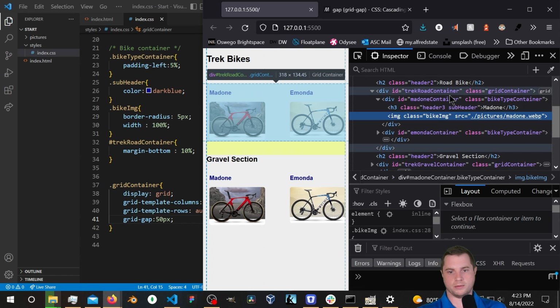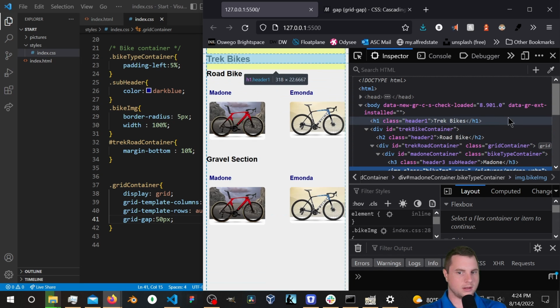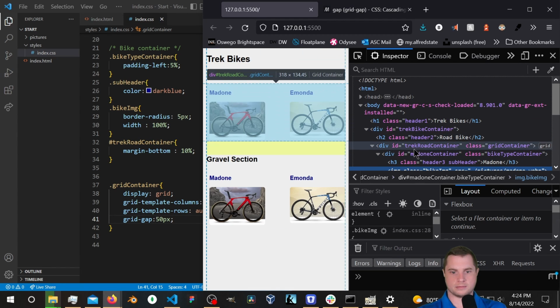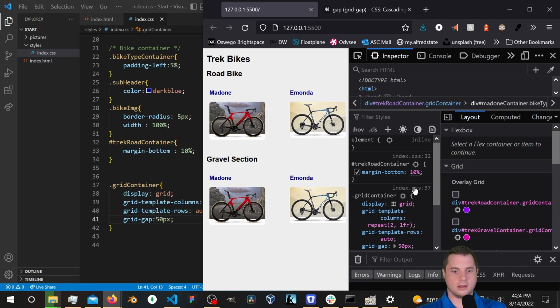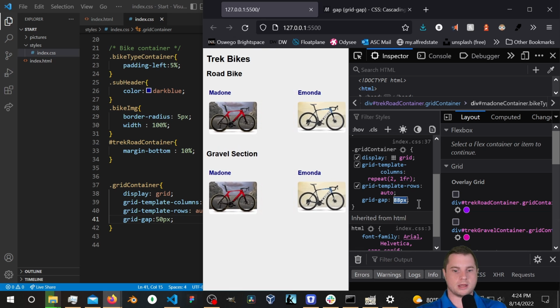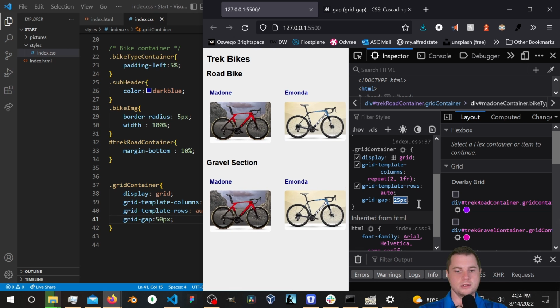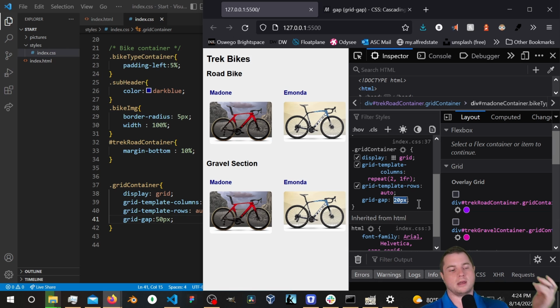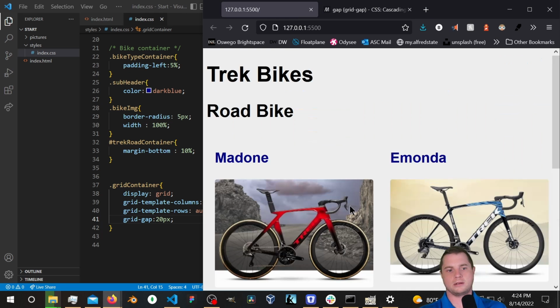Let's do that. Let's come up over here to where the grid gap is going to be. Bike container. I need this one, grid container. Okay, margin, blah, blah, blah. Okay, is this working? Yes, it is. Okay, so I'm going to reduce this to something reasonable, like, actually, I like 20 pixels. So let's go back to 20 pixels. Bang. There's that.